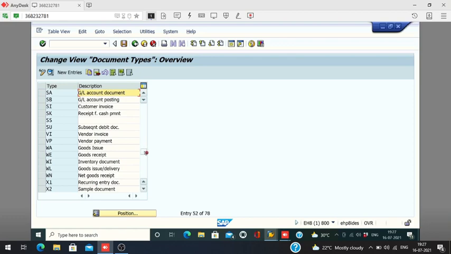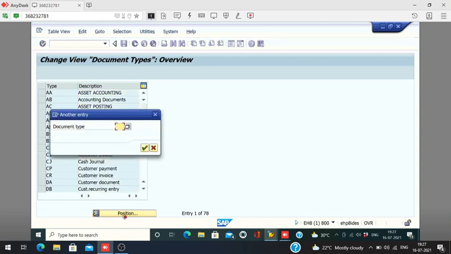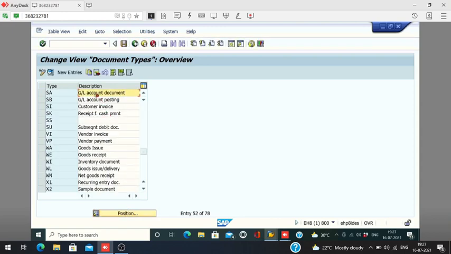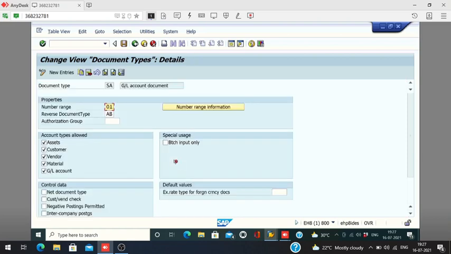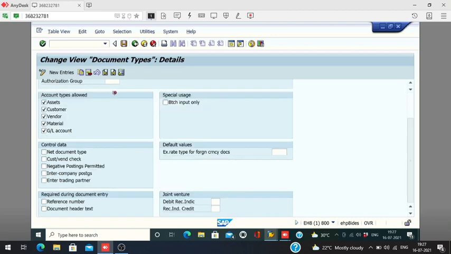Okay, here every document has a different document number in SAP. Like I'll give an SA document. Okay, double click on this. See here, number ends 01. Asset document, we can post to asset, customer, vendor, material, GL. All accounts we can post through the asset document type.